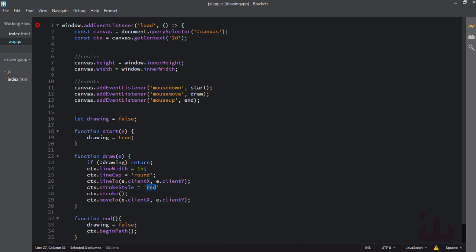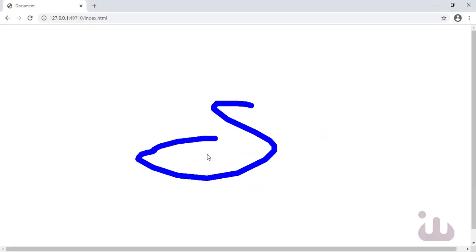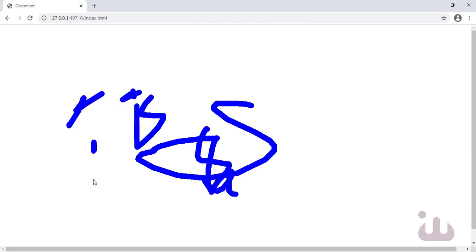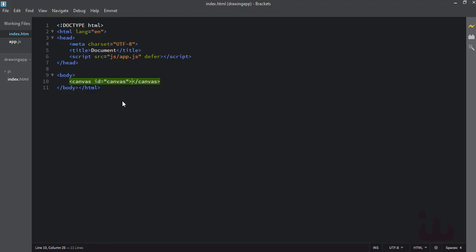Let's try blue. Excellent. So far so good. Now we have to add the options so that you'll be able to increase the size of the pen, or you can also change the color of the drawing, the color of the stroke style. So that is what we're going to do. So we go back to the HTML file.